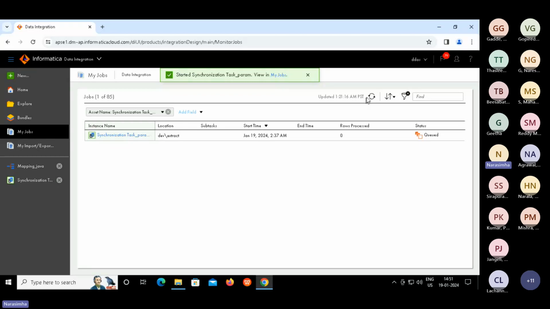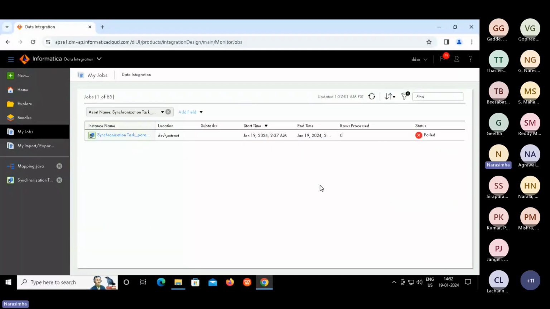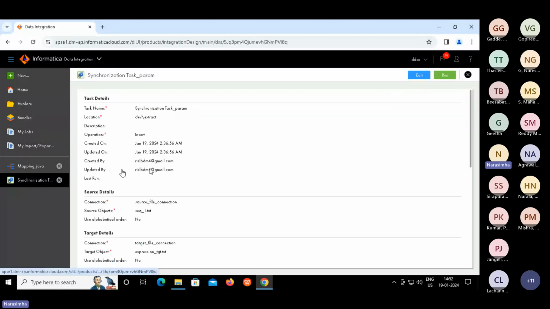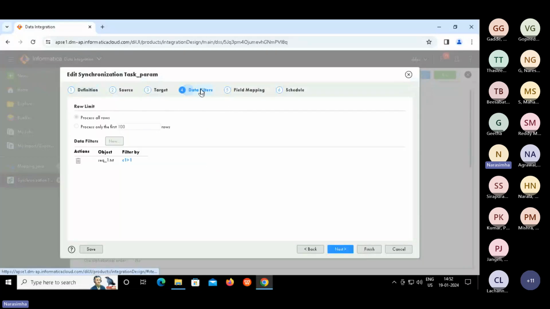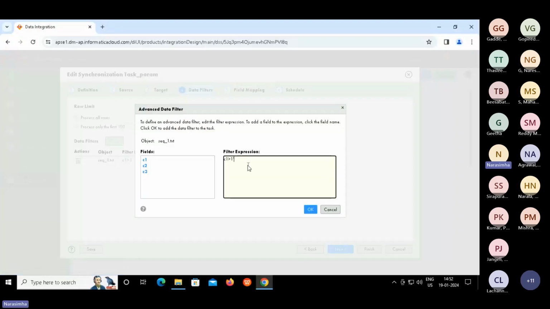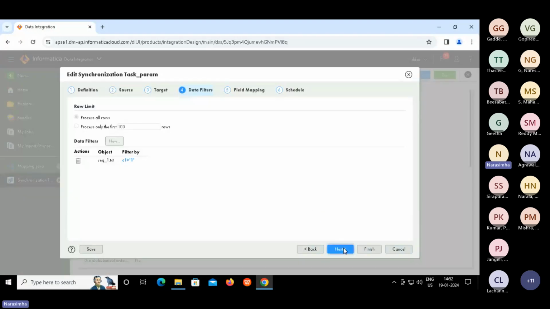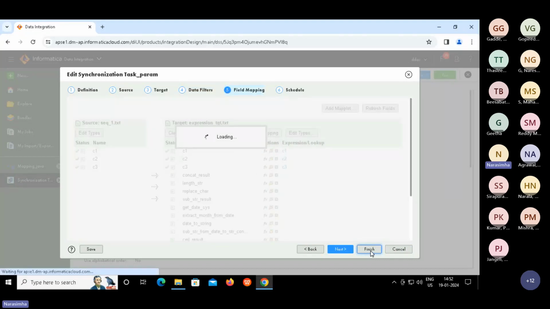So let us refresh this. It is failed, guys. Oh, type problem. Because we are using string, no? And the condition has a numeric value, right? So go to data filters and supply a single quote. String, no? That's it. Click on next and finish it. So the rest, we are not going to touch.